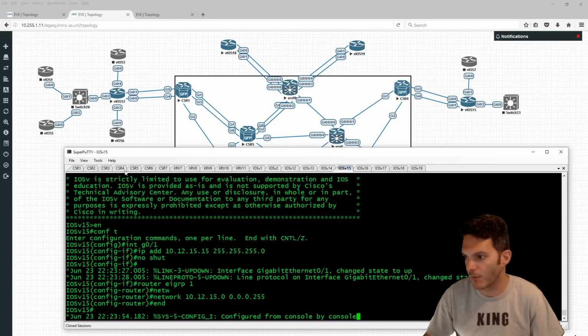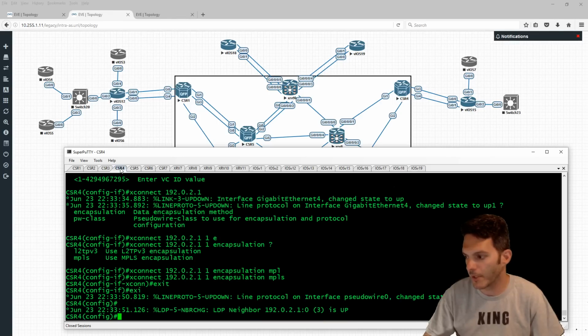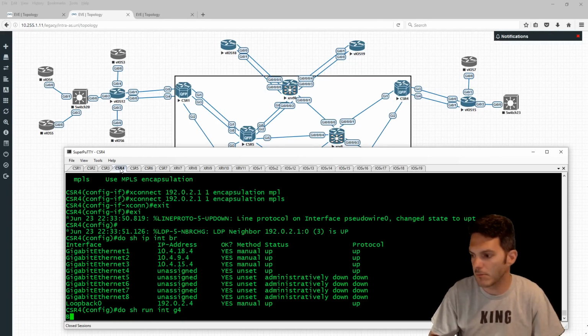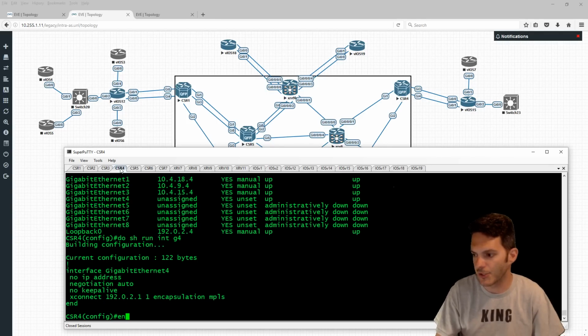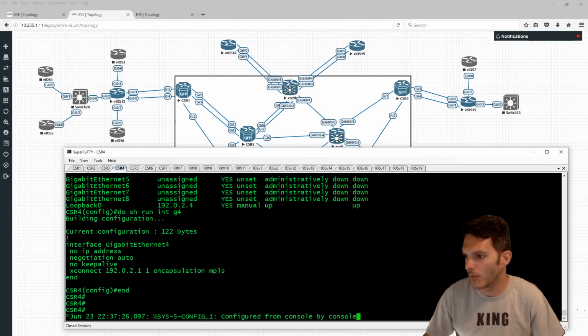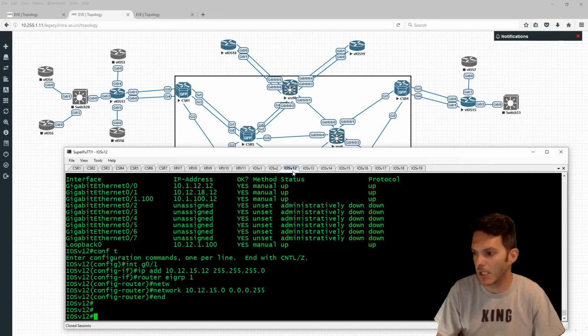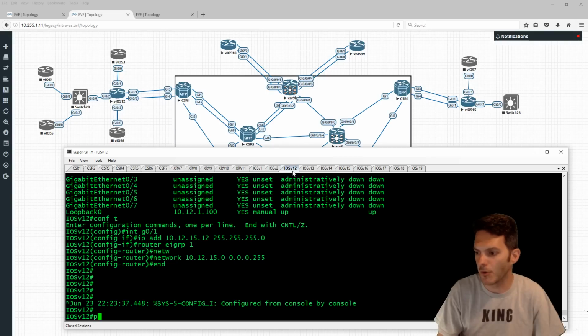Let me check on CSR4. And so the peering is up that way. Do show IP interface brief. Do show run interface gig 4. Make sure all that's looking good. That is correct. So that's looking good. IOS v12. Let me see if I can't ping across the wire. So let's see.